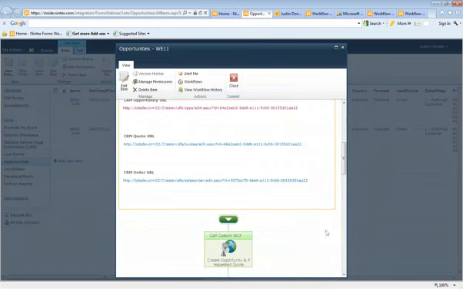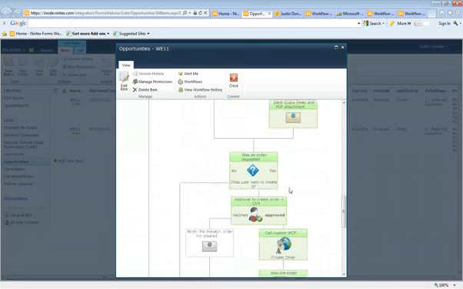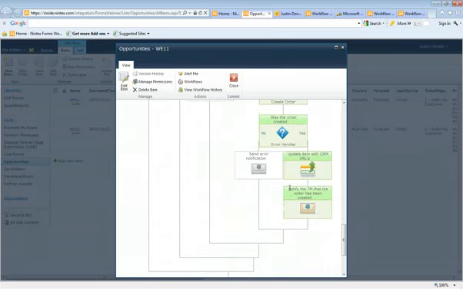Here you can see I now have the URL to the order, which was just created, and as I scroll down here, I have the fully executed workflow, and anyone looking at this knows exactly where it is at that point in time.